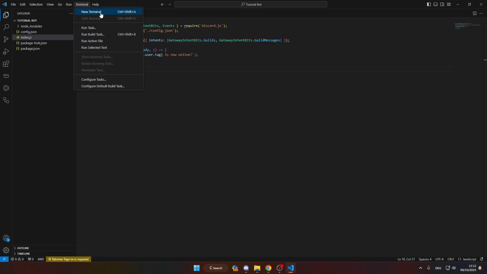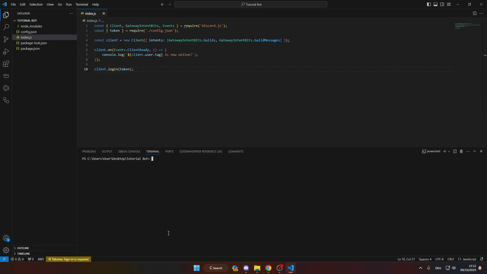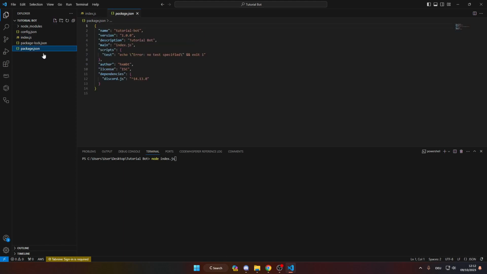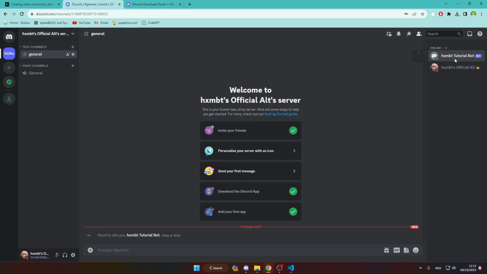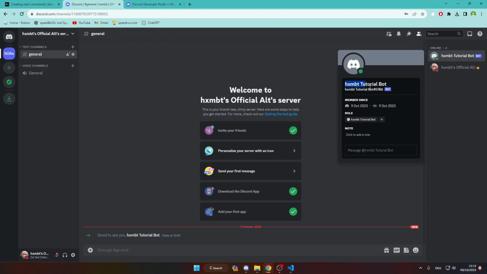And now we can Control S to save, go to this terminal tab and click new terminal. Then type in either node index.js, or if in your package.json the main is index.js and your file is called index.js, then you can just do node dot. And after a while, it should say, yep, HSMBT tutorial bot is now online. If we go ahead and check that on our Discord, you can see our tutorial bot is actually online.